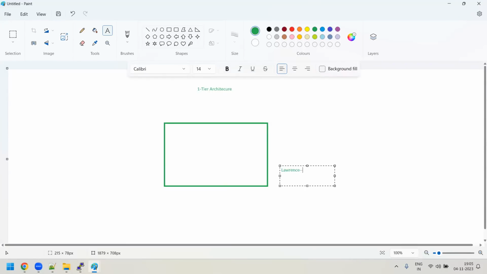And Lawrence is a developer. So what Lawrence will do is, he wants to write an application and host that application. So he will take his laptop. This is his device or the laptop, it is his machine. This is the Lawrence laptop, his own personal laptop.